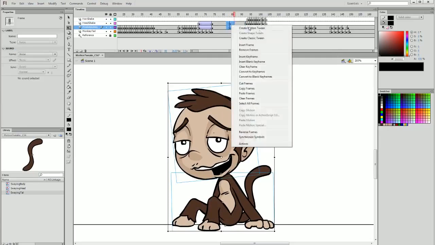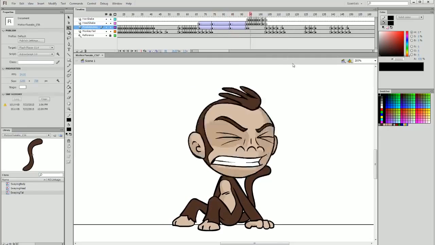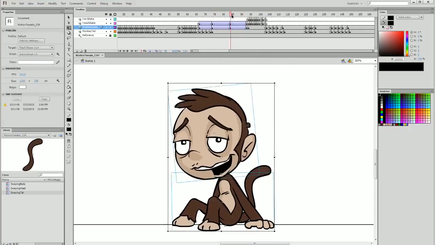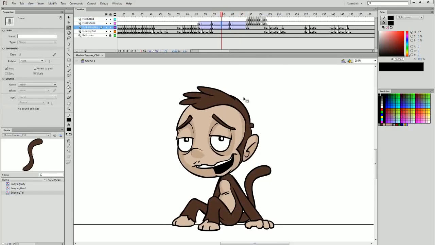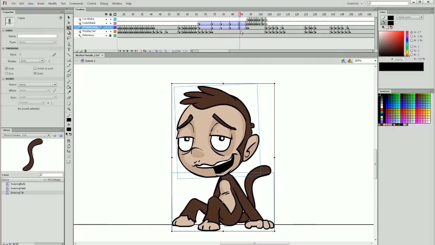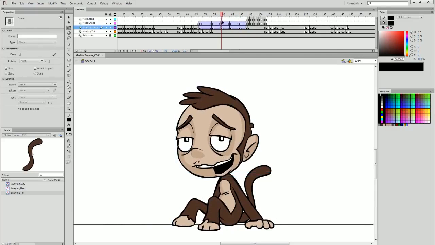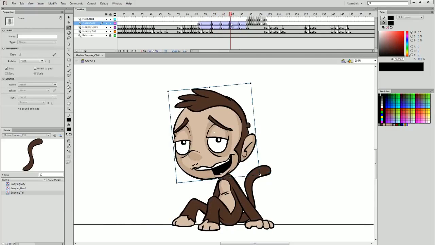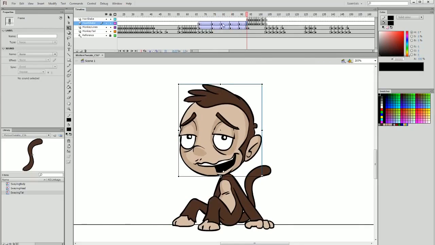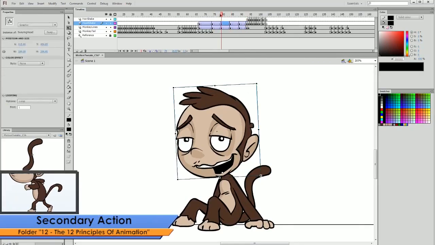I'm going to add a tween between these 2 frames. And at the moment that looks a bit silly. But what I'm going to do is add another duplicate keyframe for both of the head and body layers in between the start and middle, and then the middle and the end.